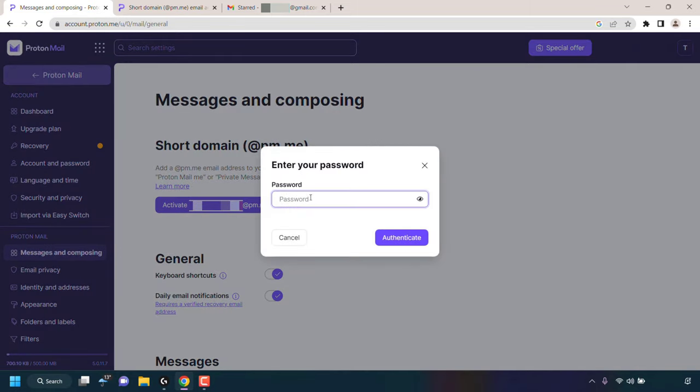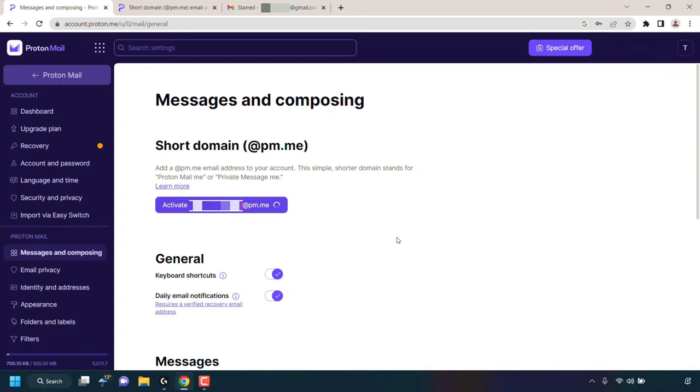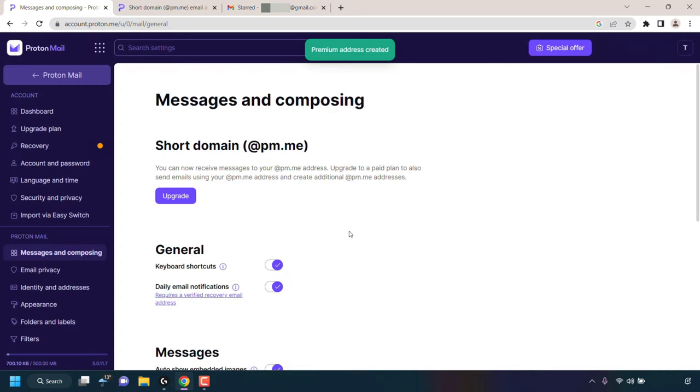You'll then be prompted to enter in your password. So I'm just going to do that now, guys. Once you've entered in your password, click on Authenticate. Once you've done that, your short domain Proton Mail address will be activated.